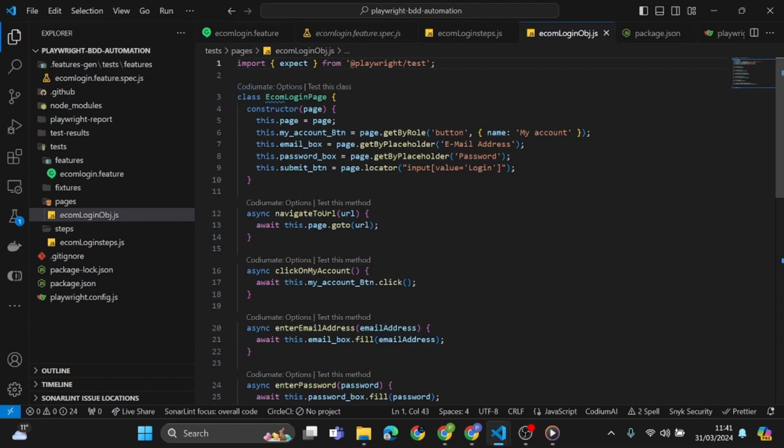So what we are doing here, we are importing expect. Look, expect is actually coming from our playwright test. We are not using expect from anywhere outside. So we are actually using the logic of playwright test. We are not using the Cucumber JS runner and all those things. Here we are actually using Playwright. I've designed one particular class, and our class name is ecom login.